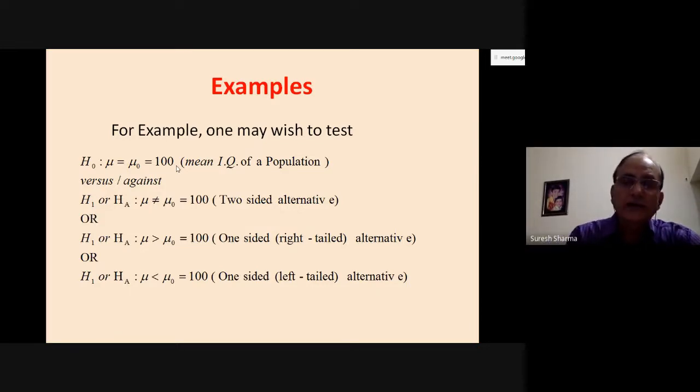So accordingly, depending upon the problem, depending upon the study, you need to frame your null hypothesis. Whatever is the claim, put under H0. Now, this is what you are presuming. Now, this assumption may not be true. So there are alternative hypotheses. Null hypothesis is always one, but alternative hypotheses could be many, depending upon the research problem.